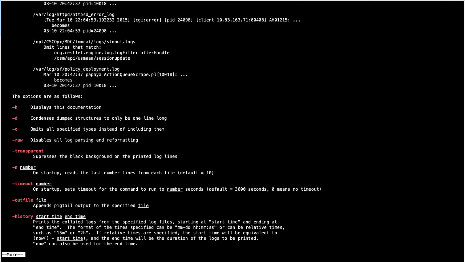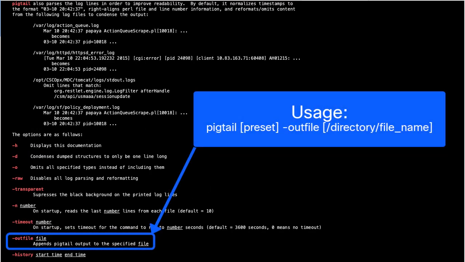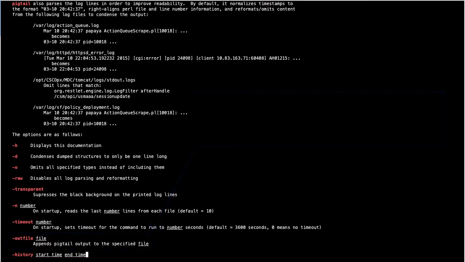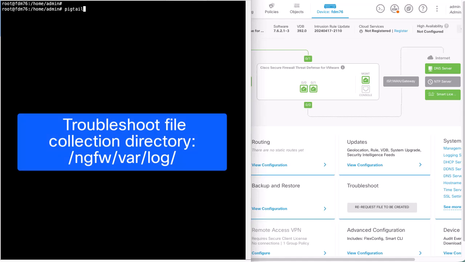In this example, we are going to run Pigtail deploy to gather logs for a deployment failure while we are reproducing it. We can also use the option to specify a directory and file name where to store the output of Pigtail deploy, which is option -out file. Make sure to set up the directory to /ndfw/var/log, since later on we will collect troubleshooting files and they will pick up all the logs included under this directory.